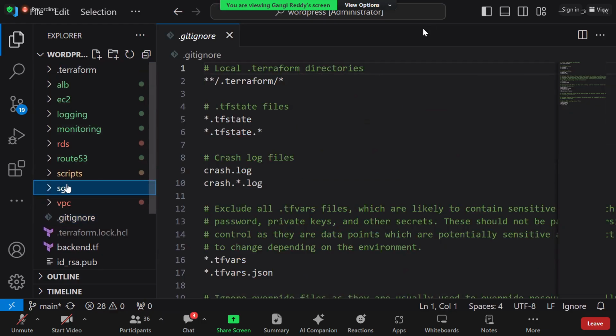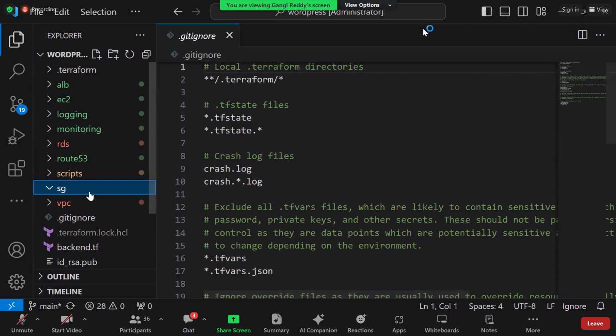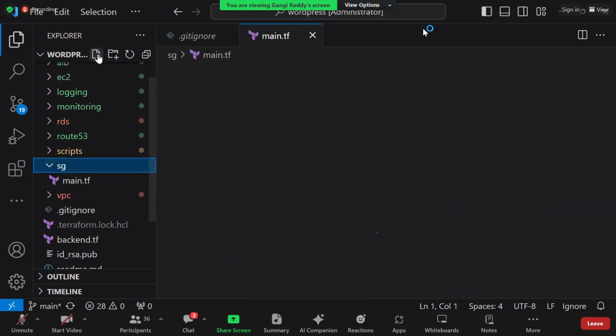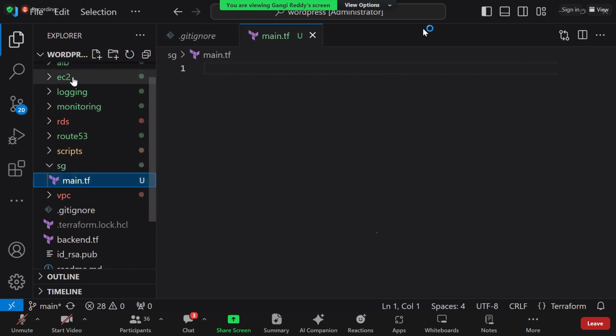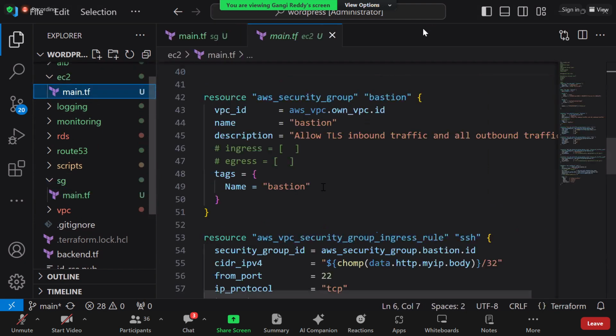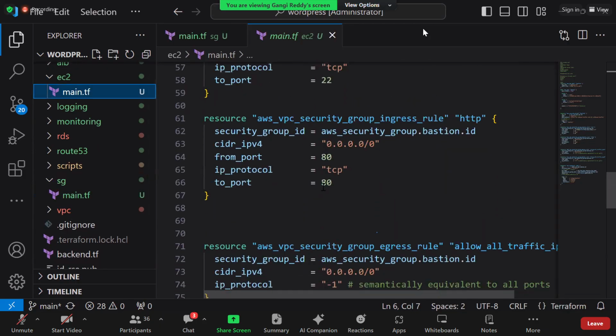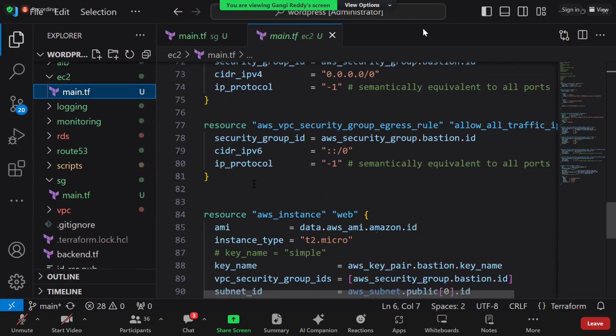SG. I'll create it. Can you guys tell me what file name needs to be created in this folder? Main.tf. Main.tf. Main.tf. I need to bring that code, whatever code was there. We'll bring that code here. Some simple creation rule.